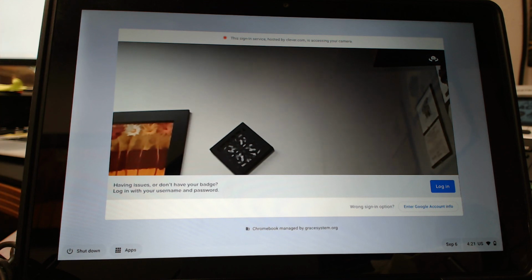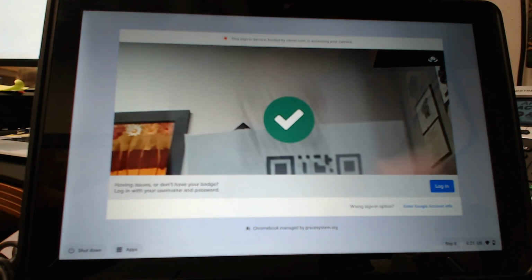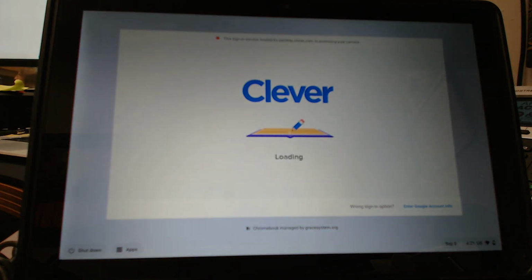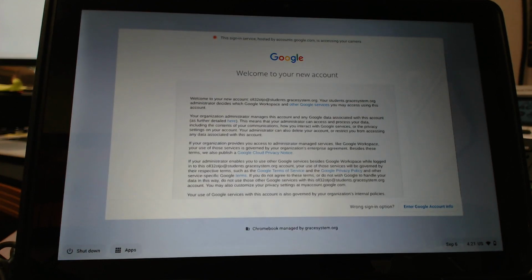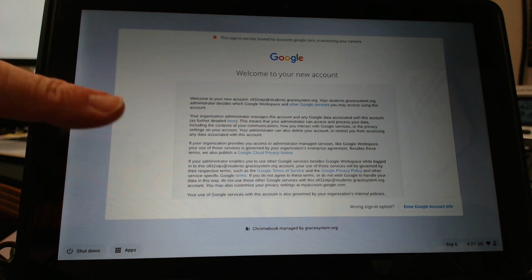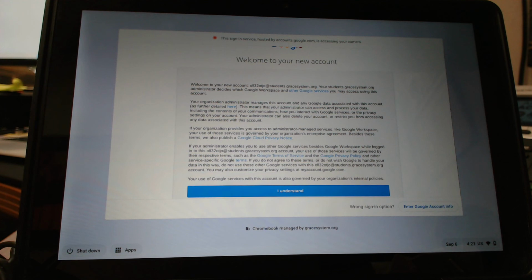which is the login screen for Clever, which allows your students to use their Clever badges. It's a QR code. I'm going to hold it up in front. It will catch that student. If you have not printed out your Clever badges yet, you can go into your Clever account and do so, or you can send in a help desk ticket and we will send you your Clever badges.